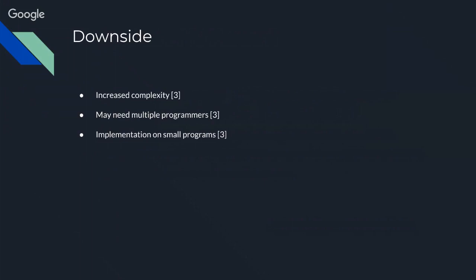So first, we have increased complexity. While the MVC model is a preferred method for many, it can increase a program's complexity greatly, though. So you have to know how all three pieces of MVC work together in order for things to run smoothly and have a great understanding of it. It can increase the complexity quite a bit, though.